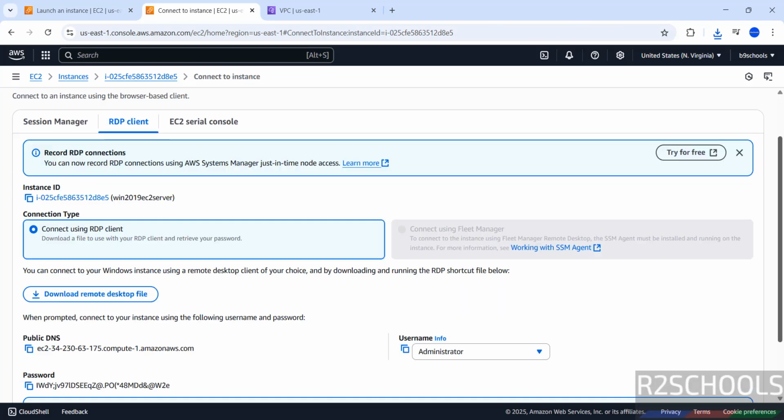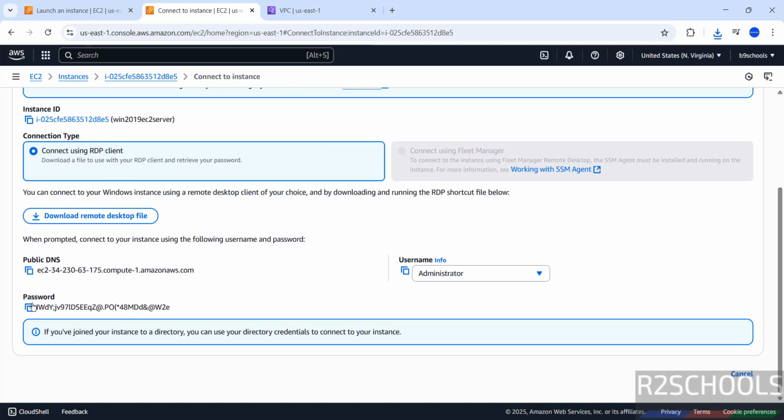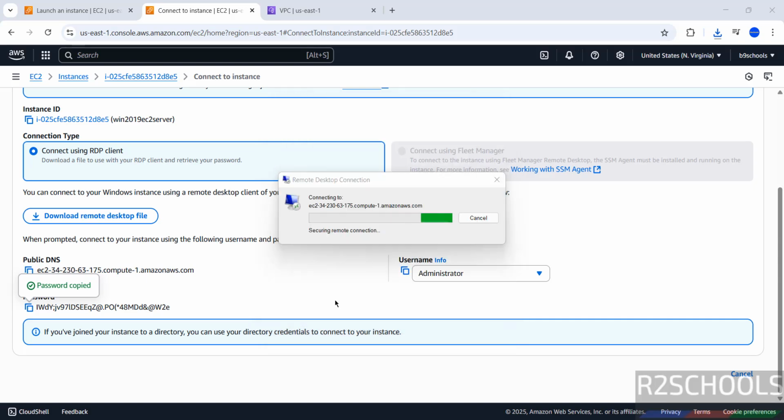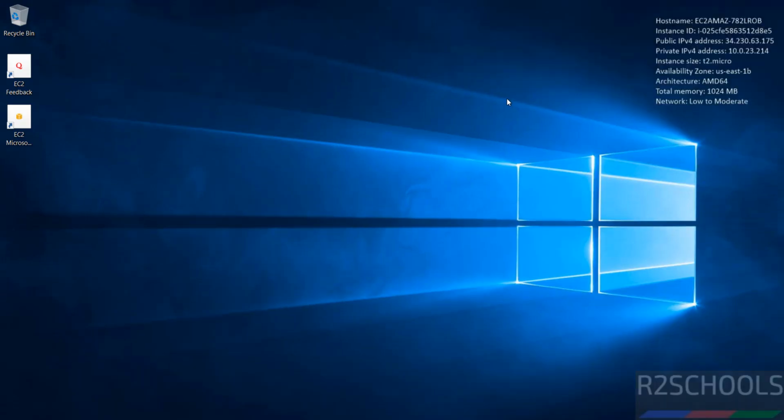Scroll down, it is success. This is the password. This is not the same for you. Okay, now go to this RDP, paste it, click on OK. Click on yes. See, you have successfully connected. See, you got the Windows Server 2019 EC2 instance.